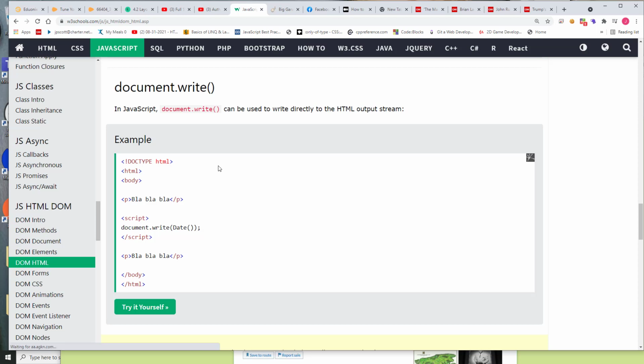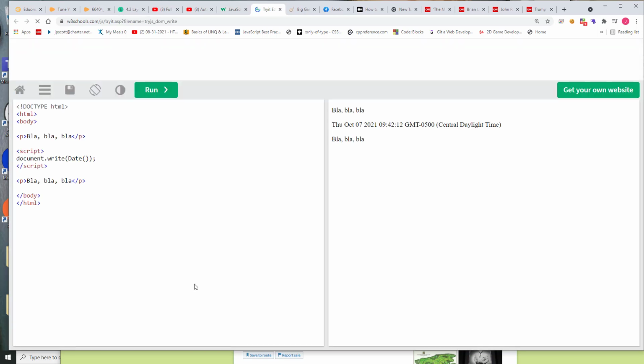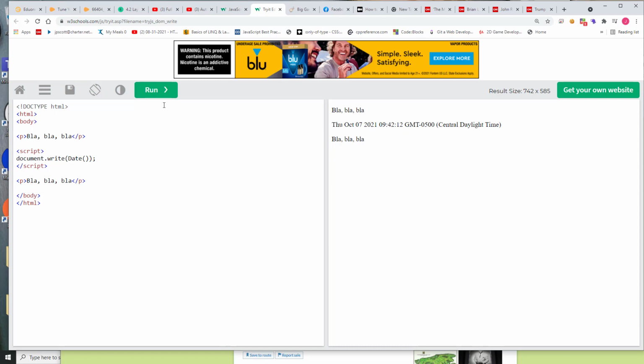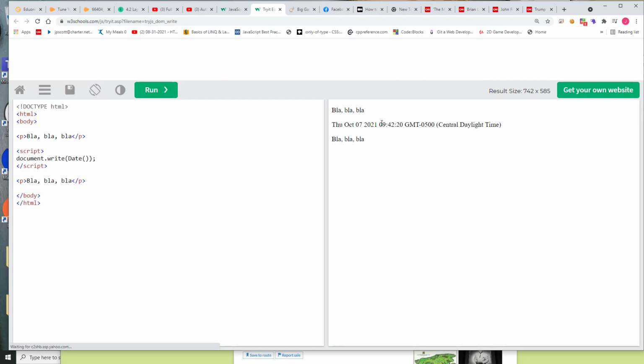The document.write we've looked at already. This is no biggie. All right. So this should actually say what on the screen? Blah, blah, blah, then the date, then blah, blah, blah. Okay, fine. And you can see where it wrote it. And again, if I go in, you'll see how that's changing. 17, 20, etc.